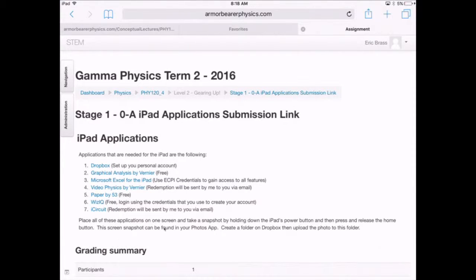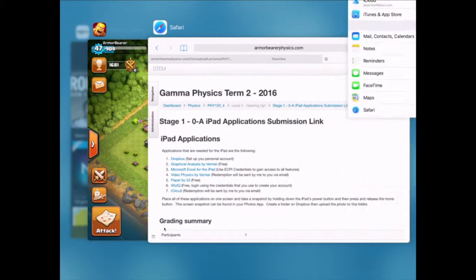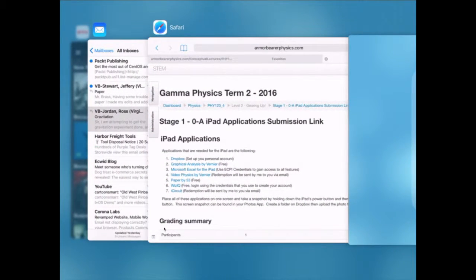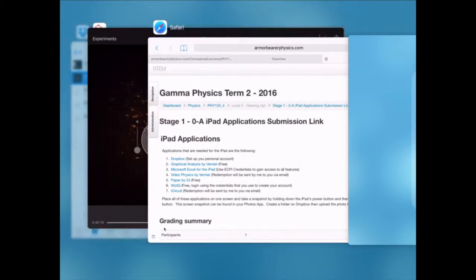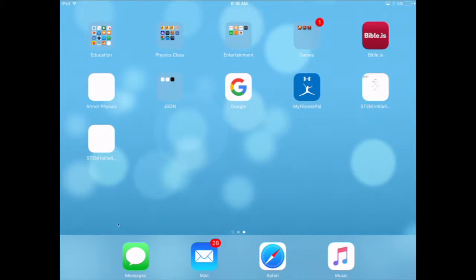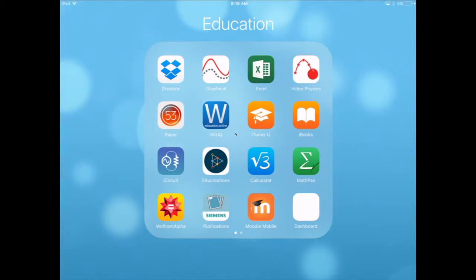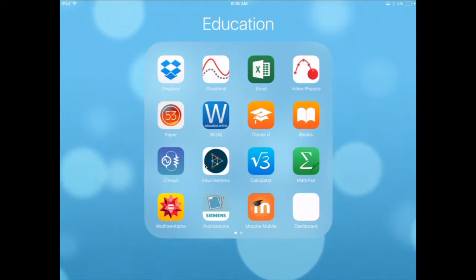So let's just walk through this real quick. I'm going to close this out, close this out, close this out. All this stuff here, I don't need it at all. So these are my iPad applications. I have education here. I have Dropbox, Graphical Analysis by Vernier, Microsoft Excel, Video Physics, Paperboy, and WizIQ. Calculator is good. iCircuit is here, and you can use those as well if you like. So basically, we're just going to take a snapshot of this.